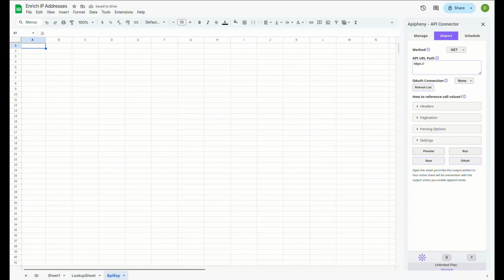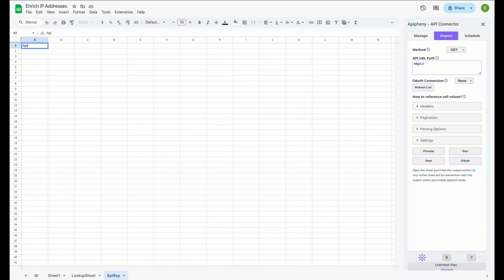We're going to have our lookup sheet. We're also going to have our API key, where we can reference it in the query later. The query we want to use here is join. This will add a comma in between the arrays that we have for our IP addresses. If you have more IP addresses, just make the columns bigger.